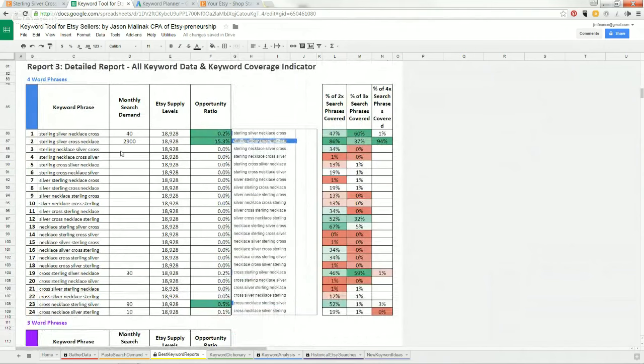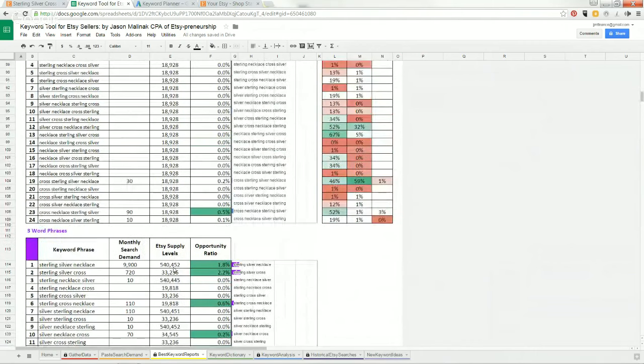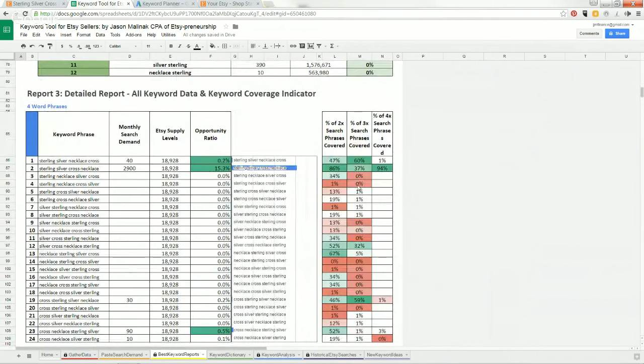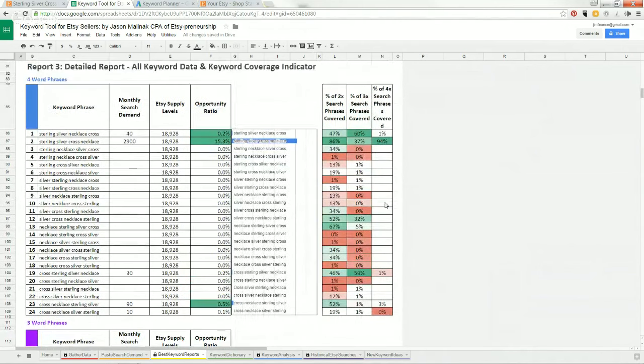But here you can see, hey, some of these phrases that we search for right here, they're not getting any search demand. You can also then see individually what products are getting how many items are for sale on Etsy. The 4-word phrase over here is unique in that I've added this column that you can see what I call the coverage ratio or the coverage indicator.